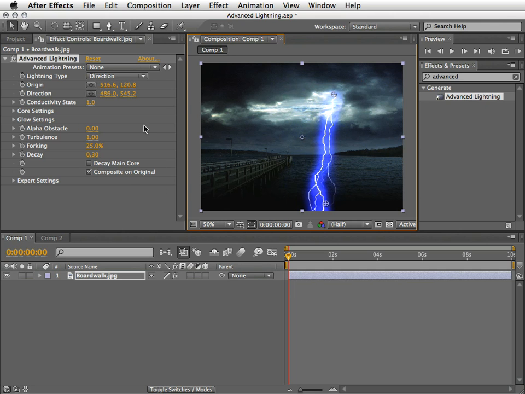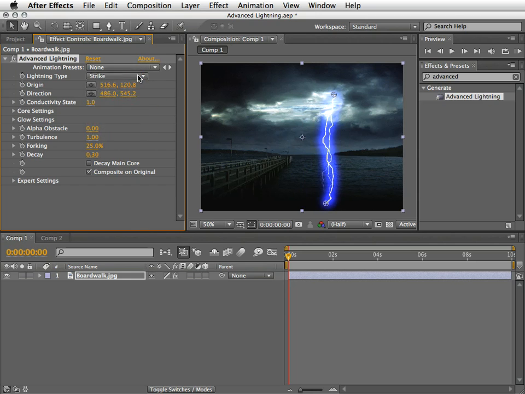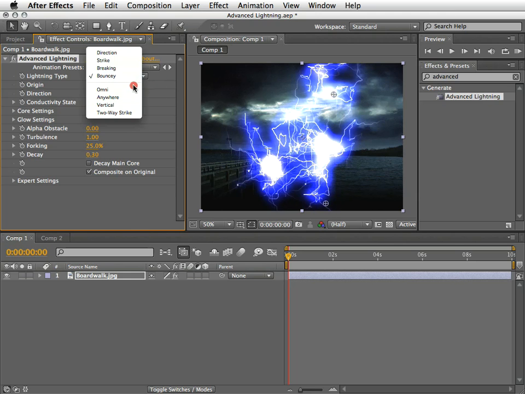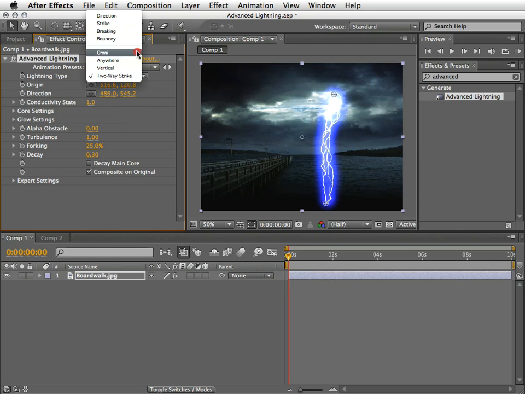First, the lightning type. This will specify the characteristics of the lightning. Note that most of the options except for the vertical come with two pointers, origin and direction. This will let you control the behavior and the look of the lightning.